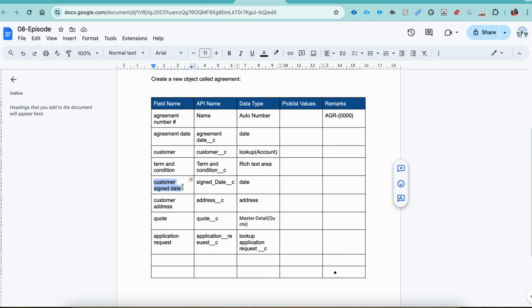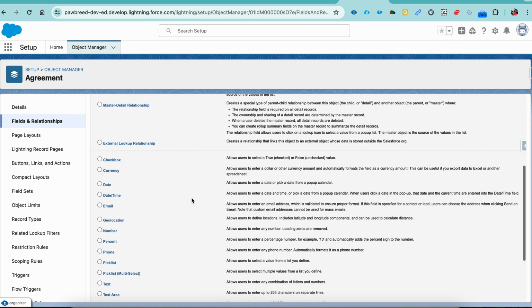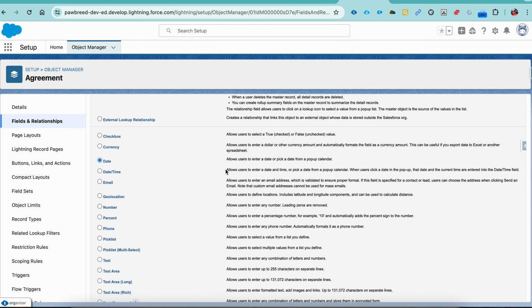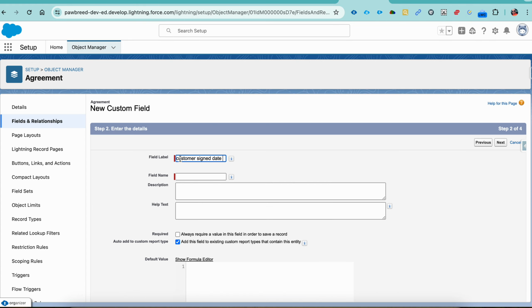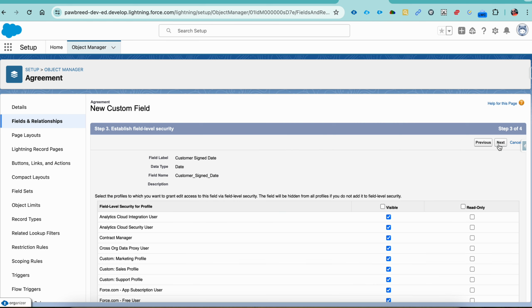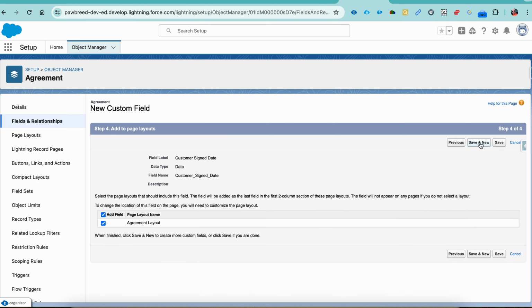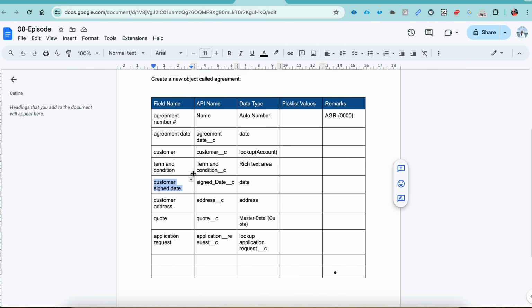Now we need to capture the customer sign date. In order to capture the customer sign date, we need to select the field data type called date. Let's put a label name called customer sign date, make it visible for all, and hit the save and new button.